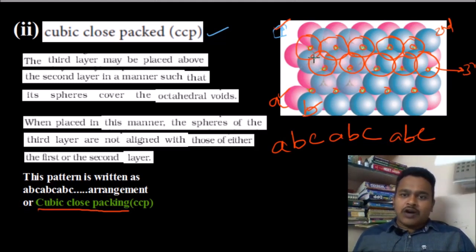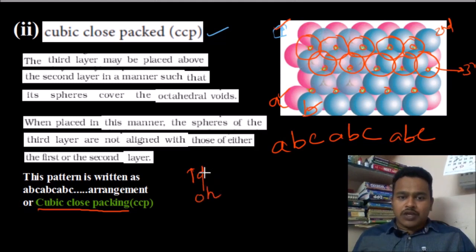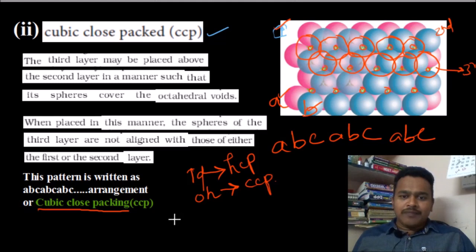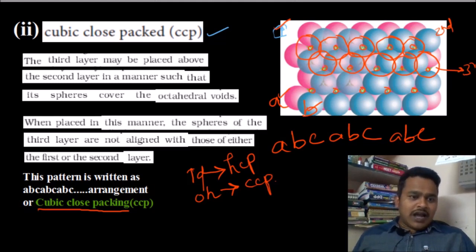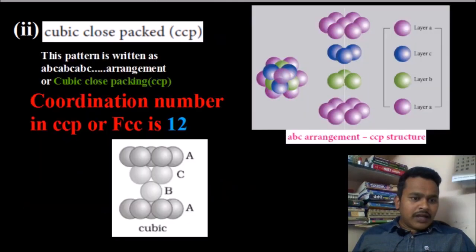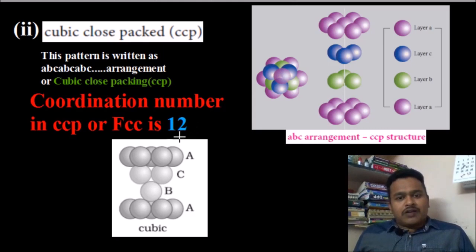This is how it is formed. First layer formed, after that second layer formed. Once the second layer is formed, there are two types of gaps: tetrahedral gaps and octahedral gaps. If you cover tetrahedral gaps, the third layer forms an HCP structure. If you cover octahedral voids, you get a CCP structure. And here also the coordination number is 12 only.